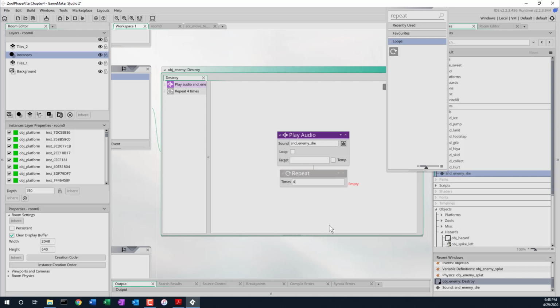And then what we're going to do is we're going to create pieces of enemies randomly in random directions, I guess. And we'll do it 4 times. So first we're doing a create moving. Let's see if that still exists in GameMaker. Create moving. No.